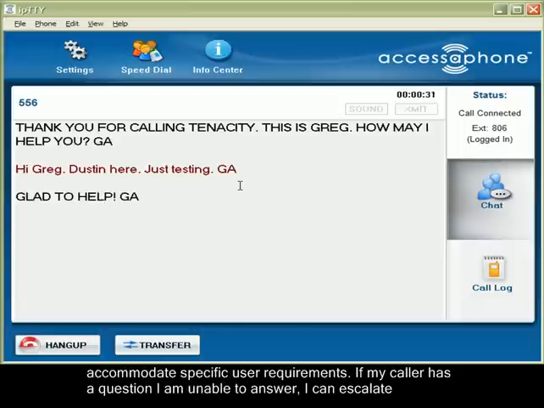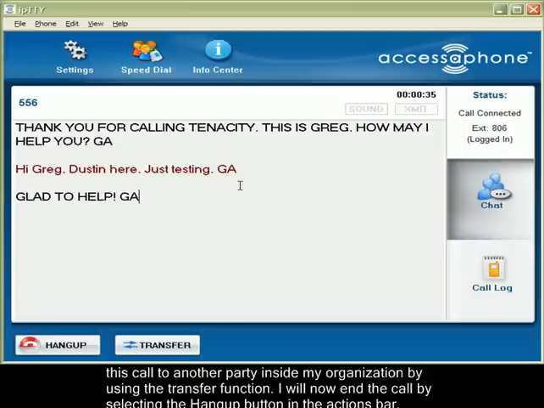If my caller has a question I am unable to answer, I can escalate the call to another party inside my organization by using the transfer function. I will now end the call by selecting the Hang Up button in the Actions bar.